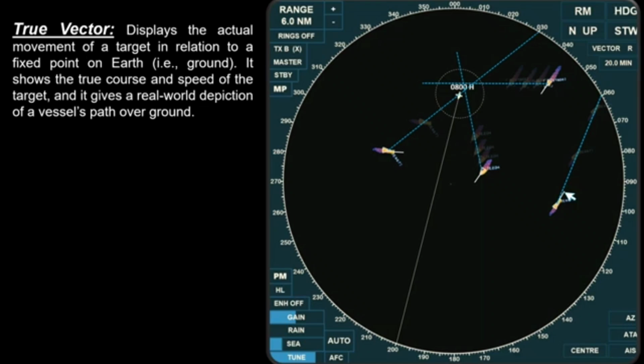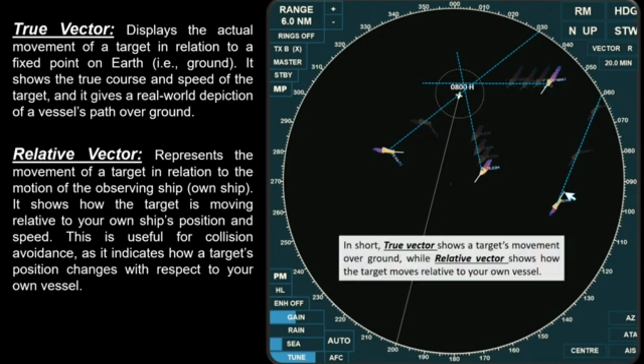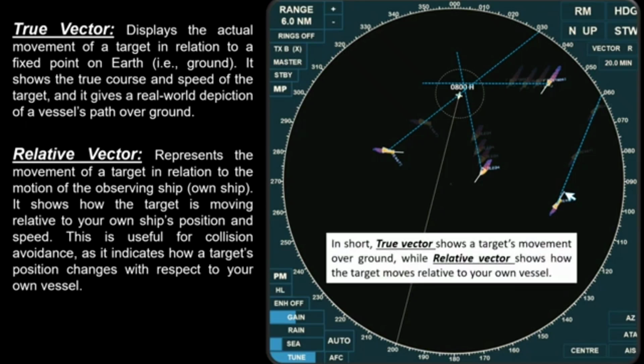over the ground. While relative vector represents the movement of a target in relation to the motion of the observing ship or own ship. It shows how the target is moving relative to your own ship's position and speed. This is useful for collision avoidance, as it indicates how a target's position changes with respect to your own vessel. In short, true vector shows a target's movement over the ground, while relative vector shows how the target moves relative to your own vessel. Whether to use a true or relative vector for collision avoidance ultimately depends on the user's preference and situational needs.